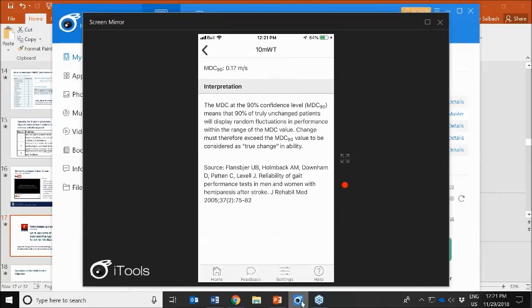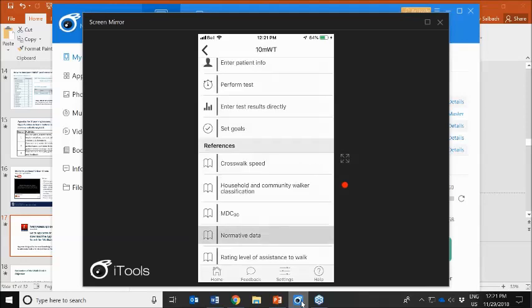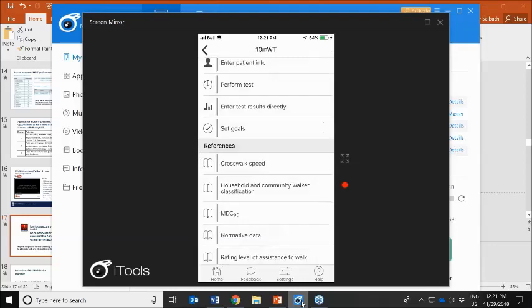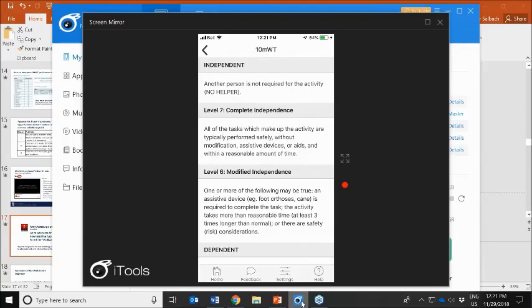The MDC gives you what we selected from the literature as the minimal detectable change value to use, as well with the reference. And then the normative data, which are provided by Bohannon et al., are here. And then finally, based on the SIM scale, we have a scale for being able to say what level of assistance was provided during the 10-meter walk test and the 6-minute walk test.